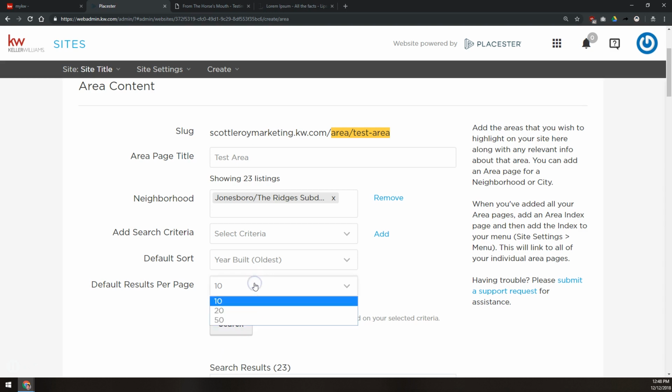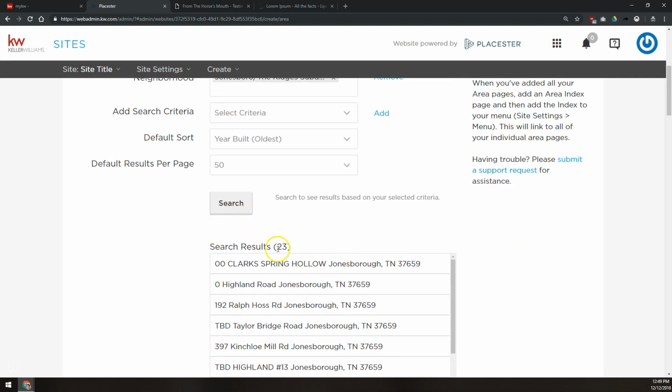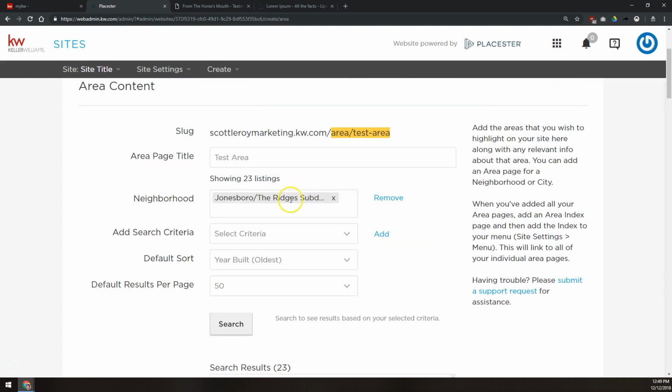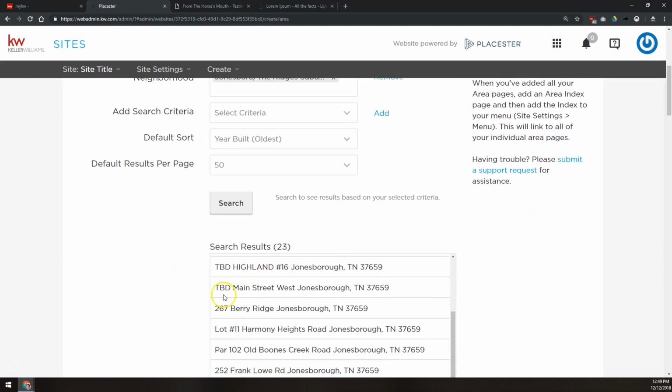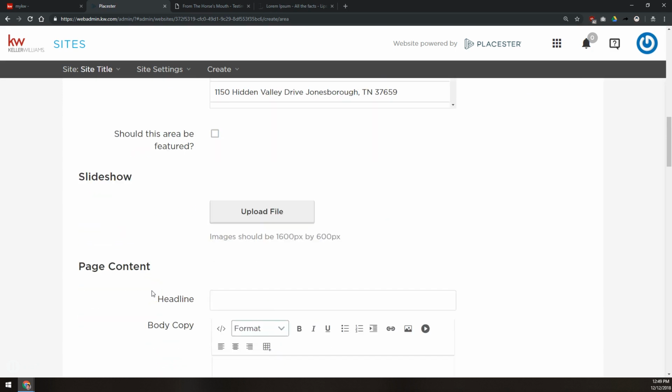And then for default results per page, that's how many listings it is going to show underneath the content of this page before they have to click on the next button. Probably good to just go ahead and make it as many as possible so that they stay on the page. And it lets me know that there are 23 listings in this area here. So that's all it's going to show on the page. Under that, we get down to the actual content of the area page.